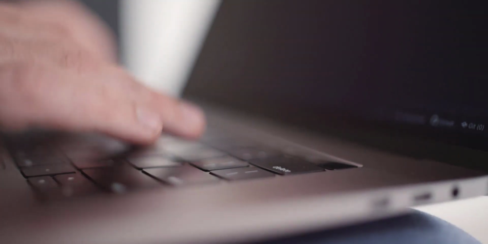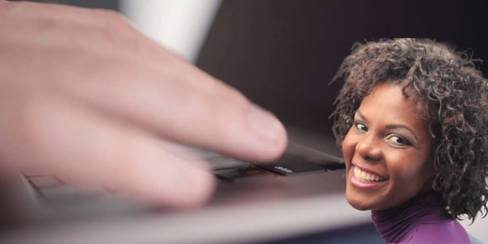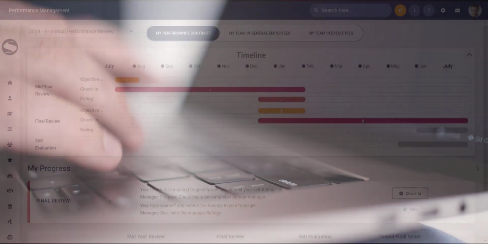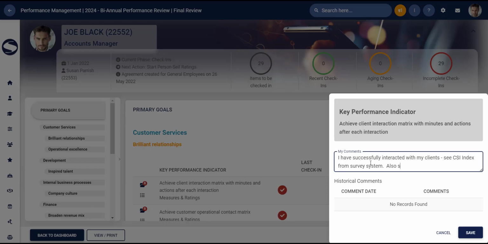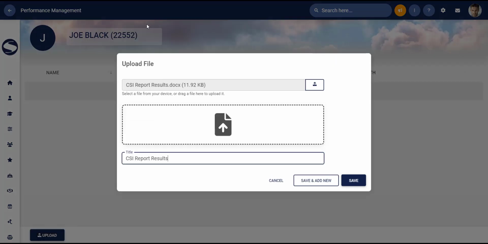Fast forward a few months, and Joe's first semester performance goals are up for discussion. His manager Sue schedules a performance review discussion in a few days' time to dive into and rate those goals. In the meantime, Joe has been using his agreement and check-in dashboard to reflect on goals, make notes, and attach evidence documents for specific KPIs.